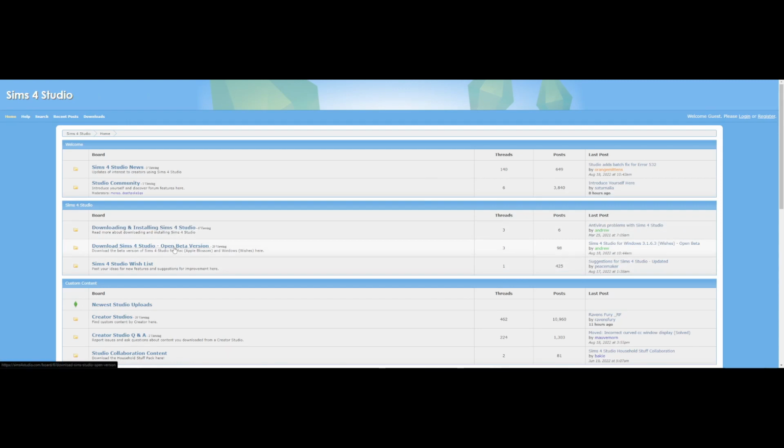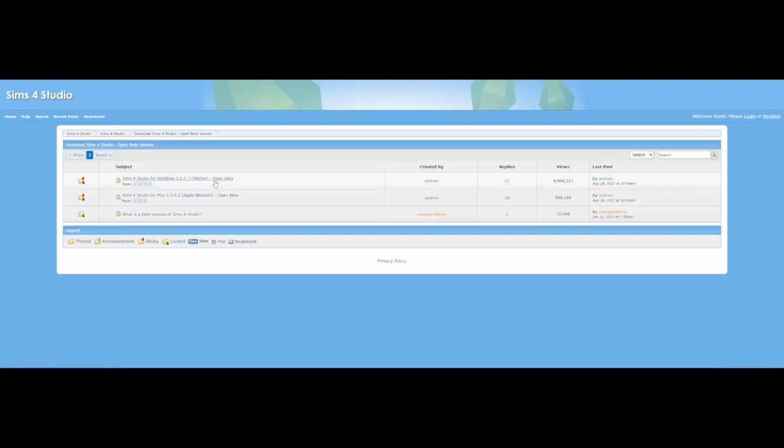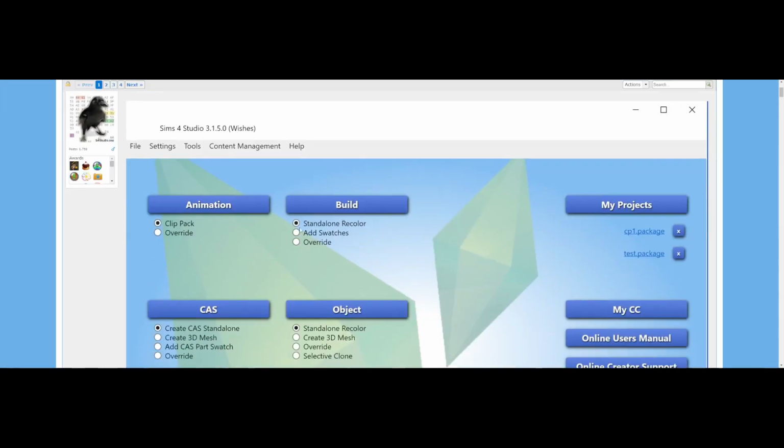The section of the forums that you need is right here where it says download Sims 4 Studio open beta version. And you need to decide whether you need the Windows version or the Mac version. I obviously am on a Windows machine, so that's what I'm going to grab right here.